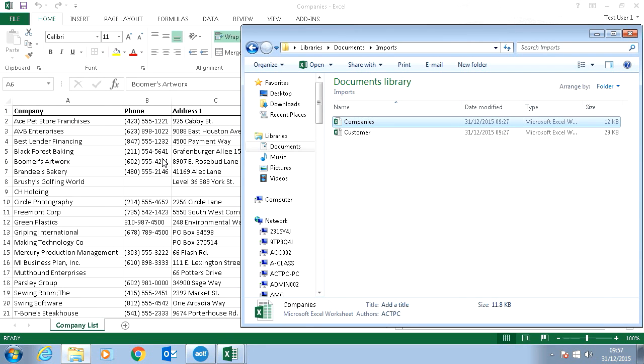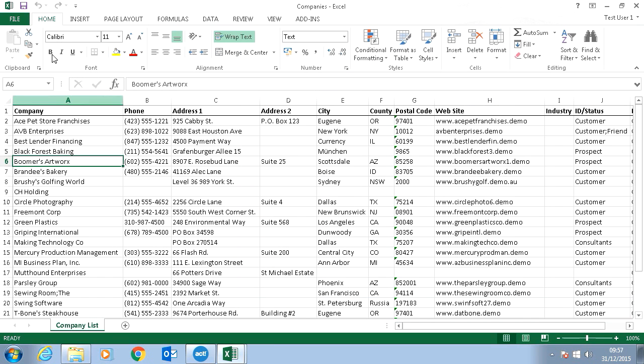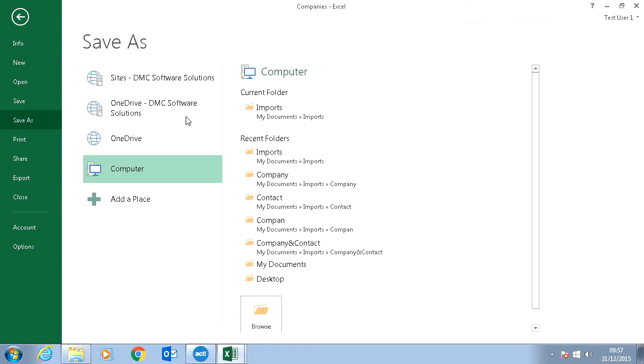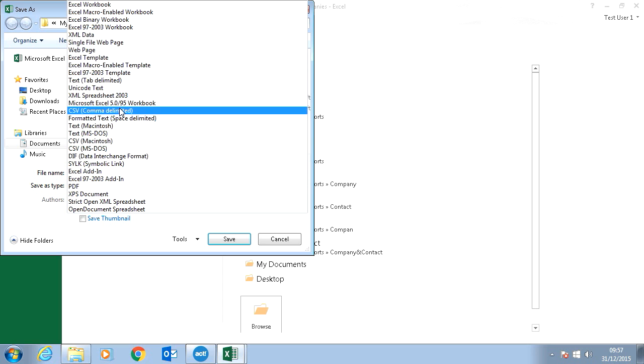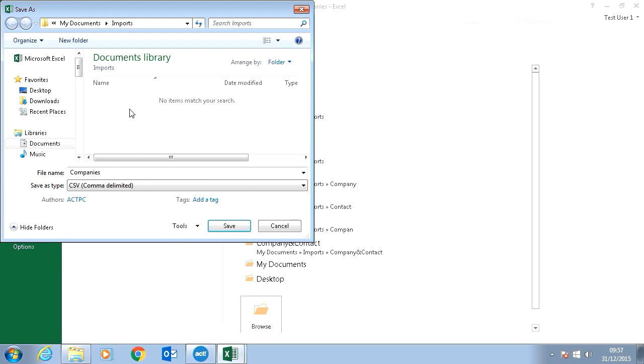One thing to consider when importing spreadsheets into ACT is ACT cannot read Excel spreadsheets. We have to save them as a special file type. So once your spreadsheet is ready to import, just go to File, Save As, and change it from Excel Workbook to CSV, delimited. We'll do that for both spreadsheets.